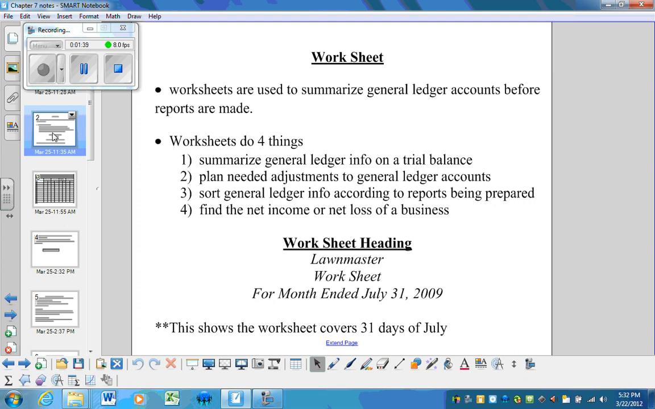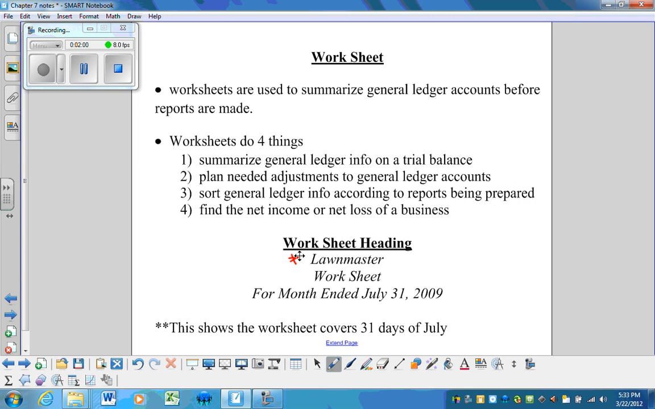There's a report called a balance sheet, which you know about, and an income statement, which you're about to learn about. And you also need to show what your net income or net loss is for the business for that particular part of time. So you have a worksheet heading, and you always put the company's name first. Then you put what you are making, a worksheet, and you put the date, and you use the words for month ended. Or if you're only doing it once a year, you would put for year ended. This shows the worksheet covers 31 days of July.